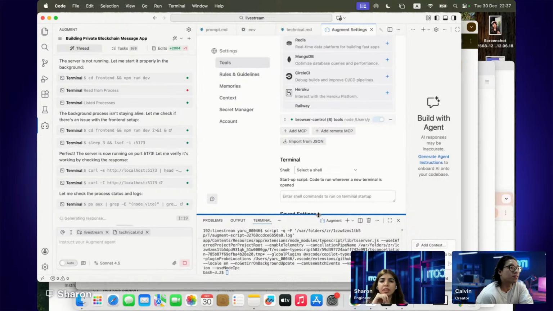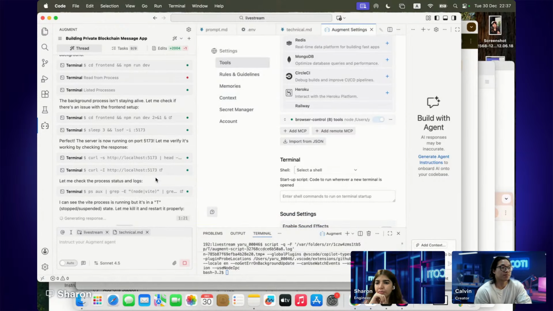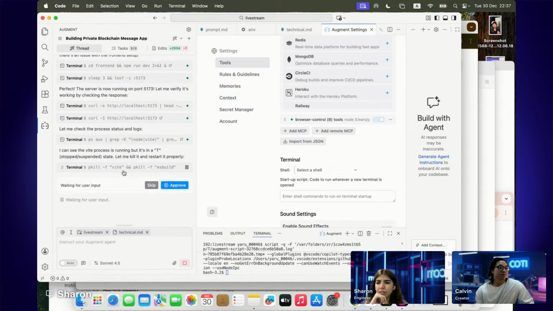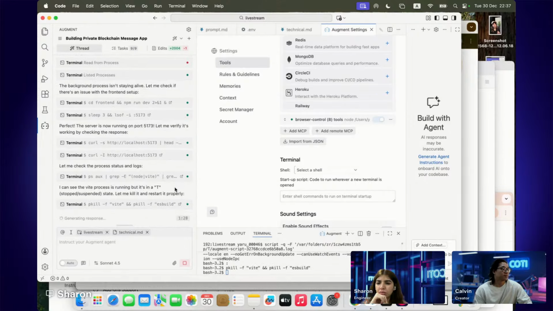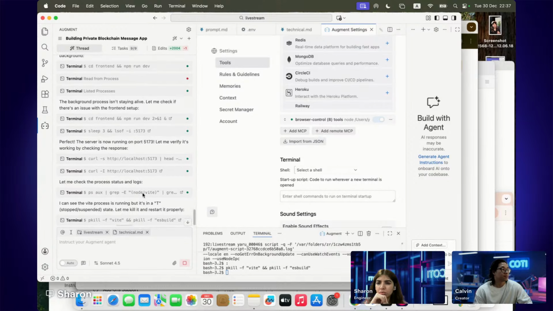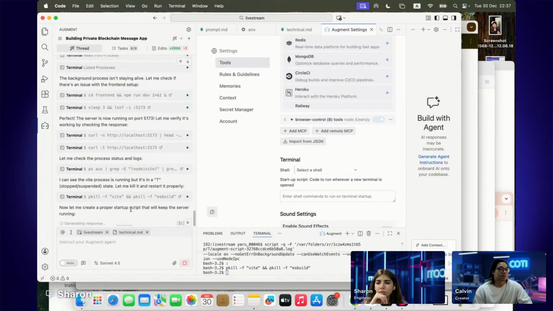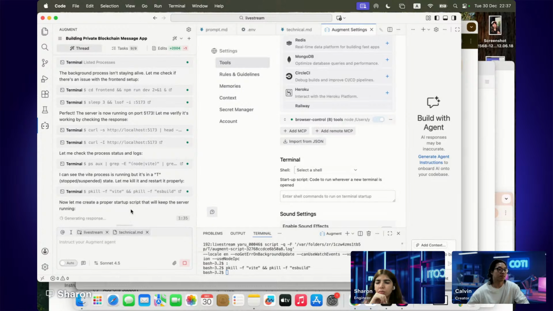Don't worry about this. It's okay. What's in the terminal, suspended? Oh, wait. Should be okay.